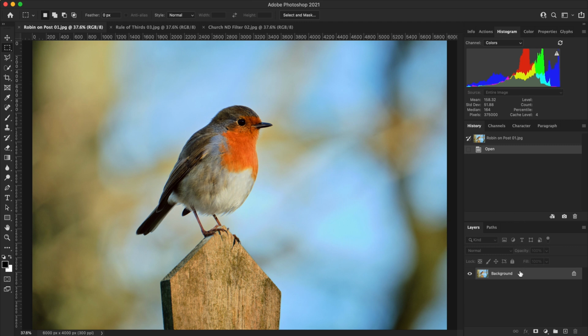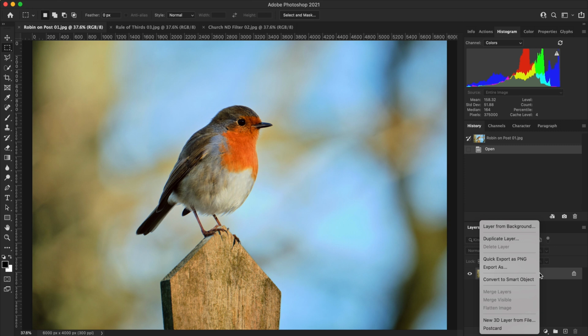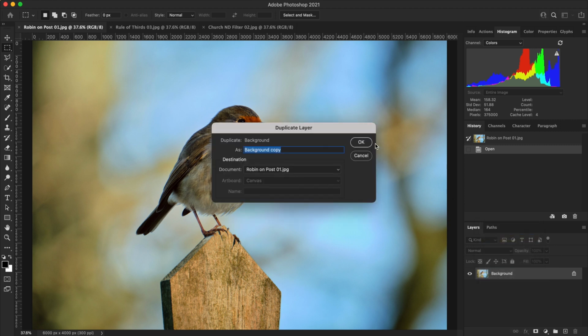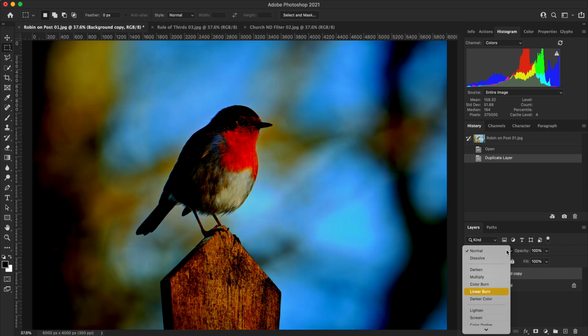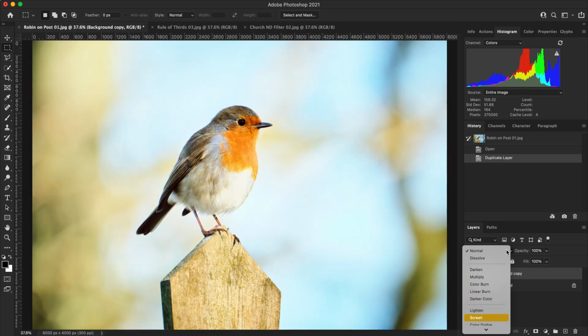This is a non-destructive way of controlling editing in Photoshop, and it will save you quite a lot of time if you get used to using them. The first thing we're going to do is right mouse click and duplicate layer. Press OK, and just above here you can see the word normal. If you click in there and with the down arrow just go through all the different settings, you can see what's happening.